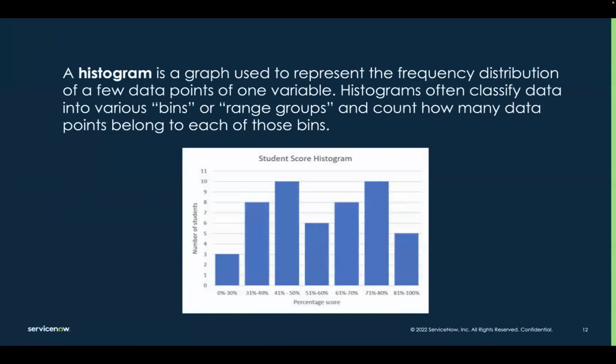First, I thought it would make sense to define what a histogram is. So it's a graph used to represent the frequency distribution of data points of one variable. Histograms often classify data into various bins or range groups. I always find myself saying buckets. And we count how many data points belong to each of these bins or buckets. The example on the slide here is just showing how many students scored in a certain range on a test.